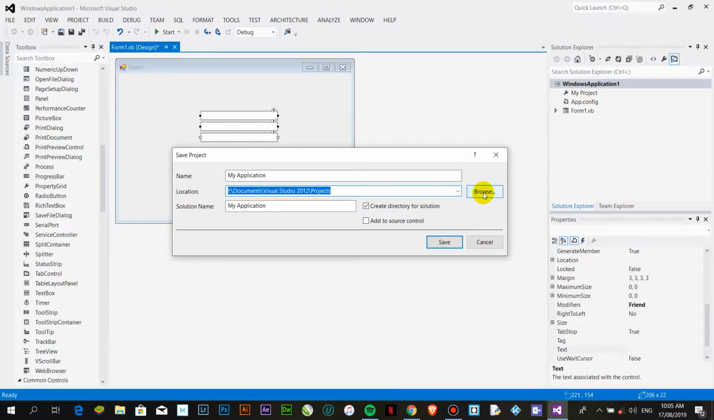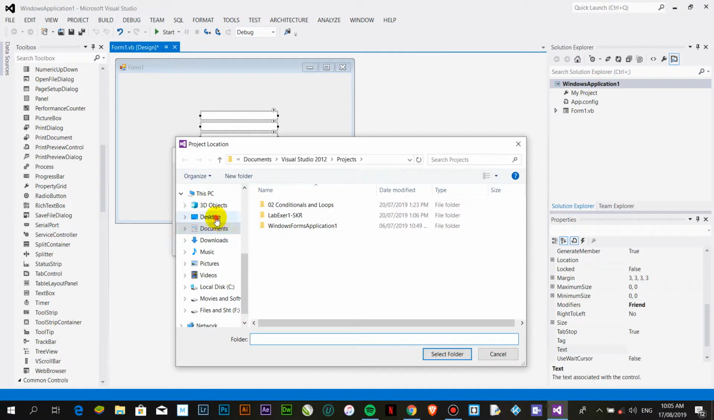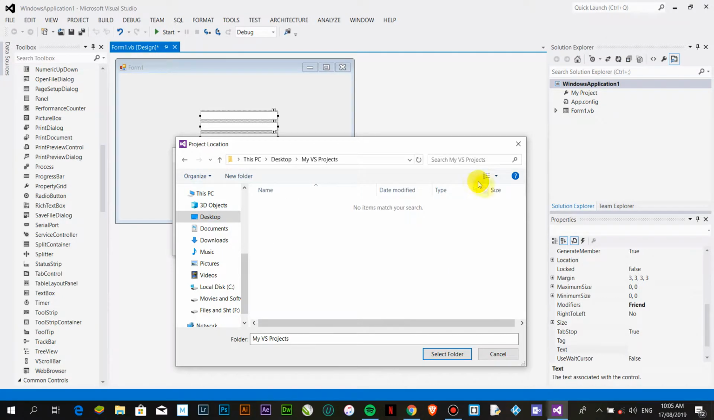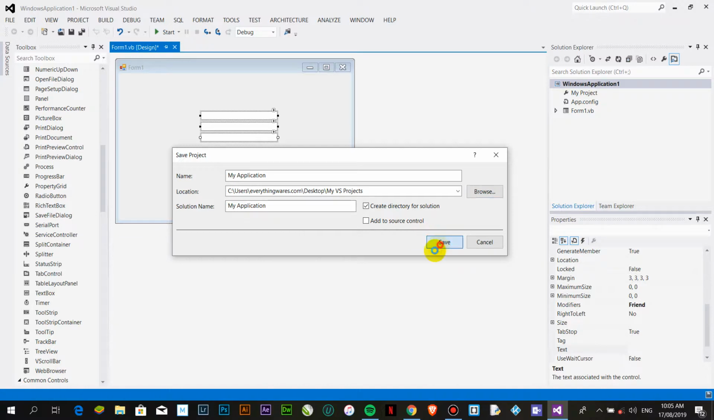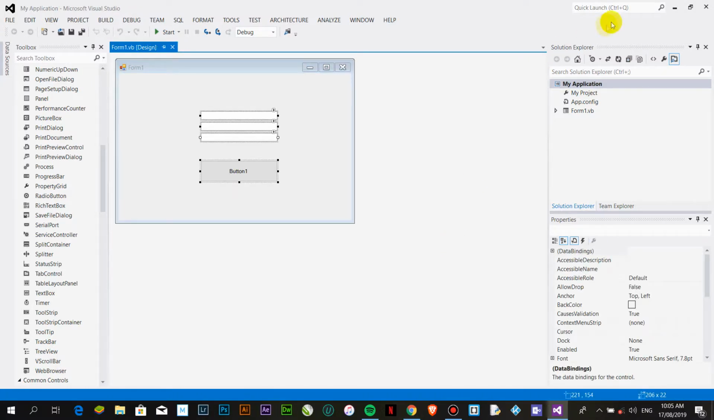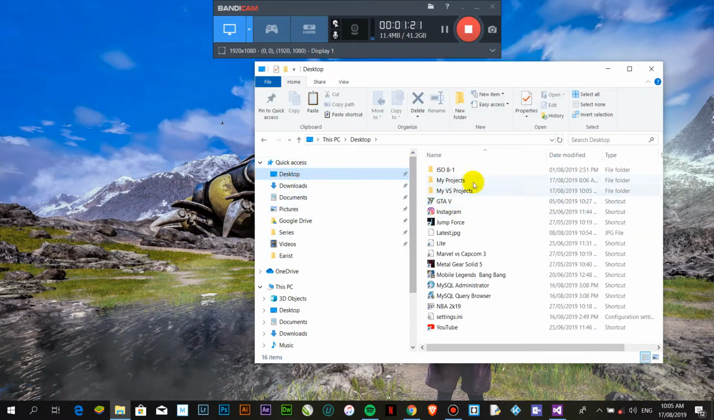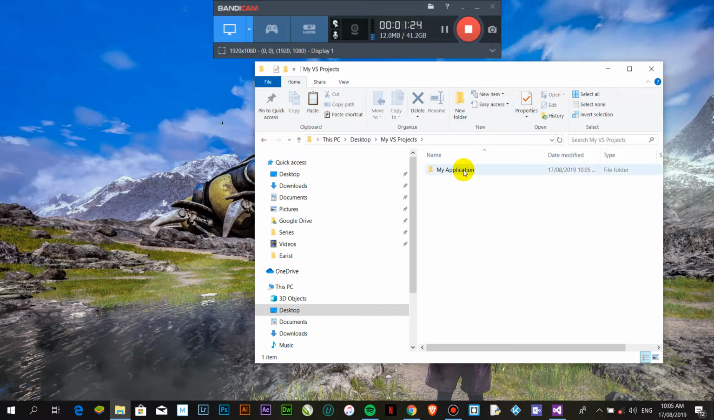So for example, if I'm going to save this one to my desktop, just click on the Browse icon, click on my desktop, then I'm just going to create a folder in there. So I'm going to name this one as my VS projects. There you go. So I'm just going to click on select folder, then save. There you go. Now let's check if the file was successfully saved on that particular folder. Just go to your desktop, hover your mouse over the VS projects, then there you go, there's my application.